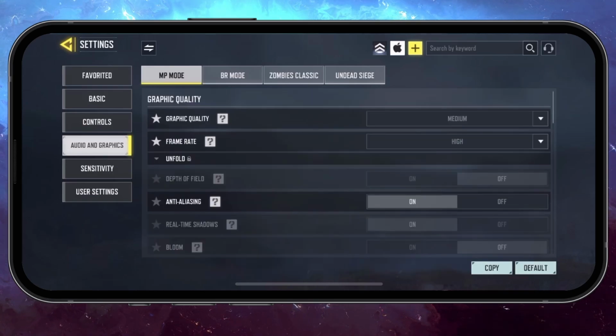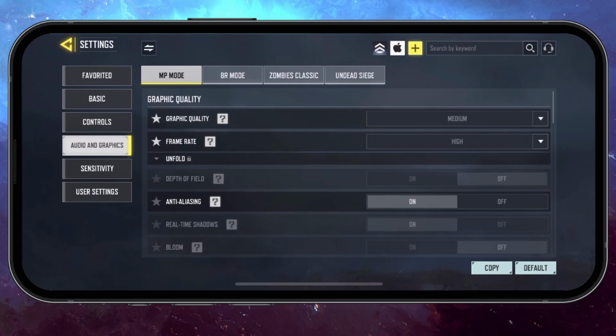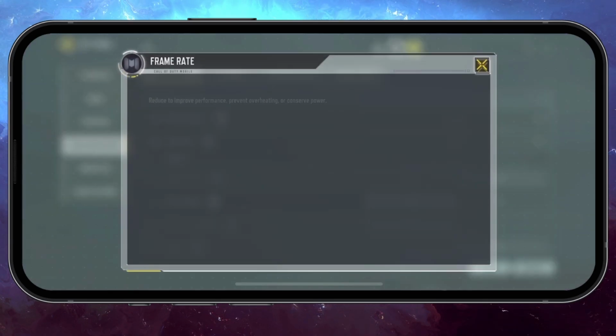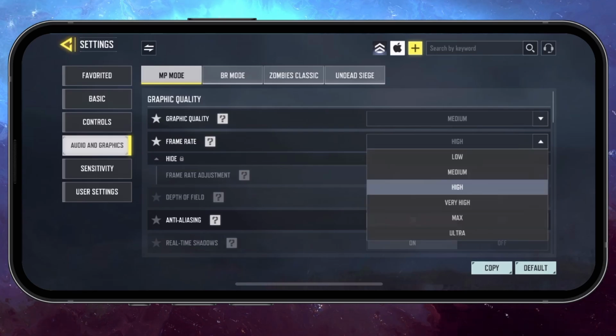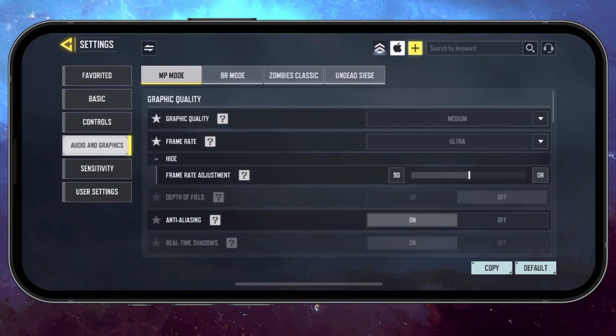Head to the Audio and Graphics section. And then, you will see this frame rate option. It might be currently grayed out. Unfold your frame rate settings. And then tap on the arrow icon to change it from low to medium, high, or even very high or ultra.